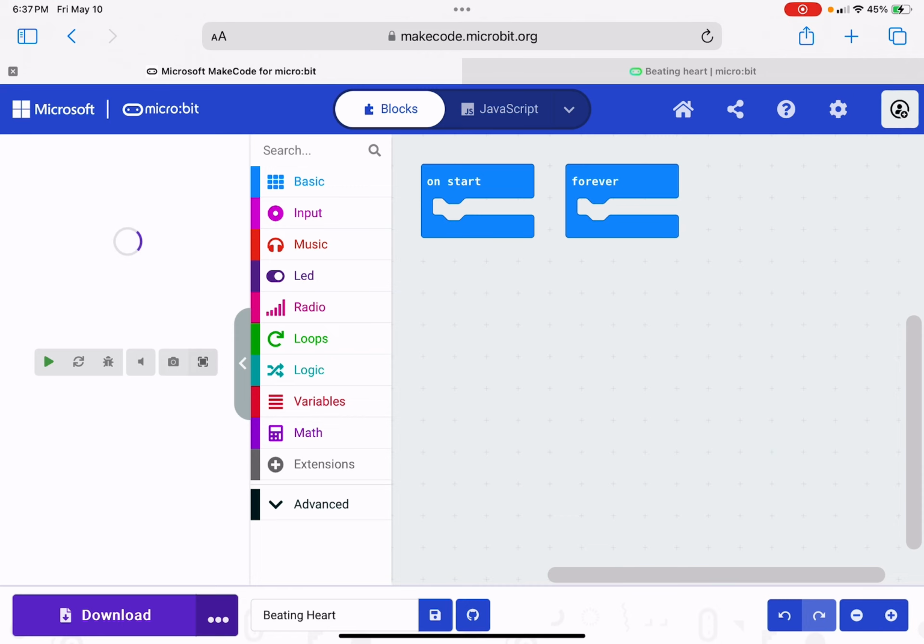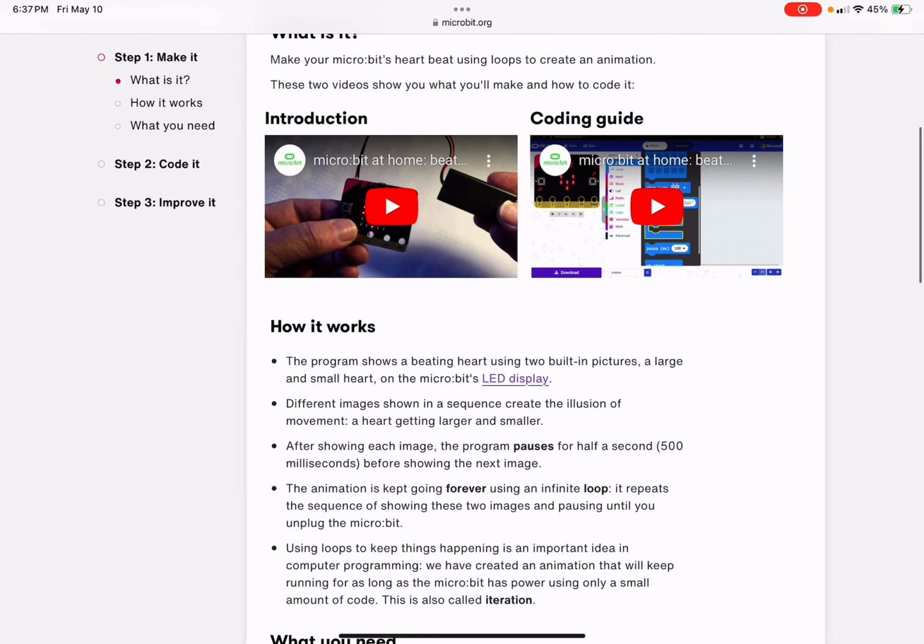The program shows different images in sequence, creating the illusion of movement, with the heart getting larger and smaller. After showing each image, the program pauses for half a second, 500 milliseconds, before showing the next image. The animation keeps going using an infinite loop. It repeats the sequence of showing these two images and pausing until you unplug the Microbit.